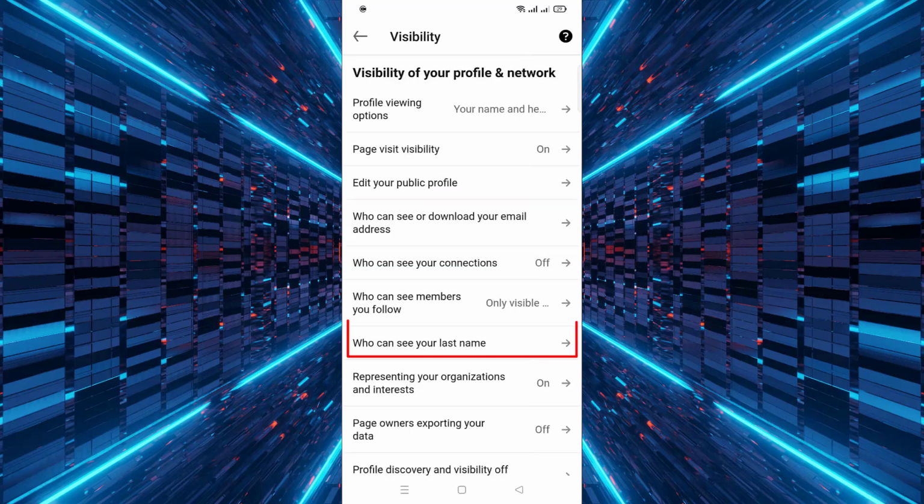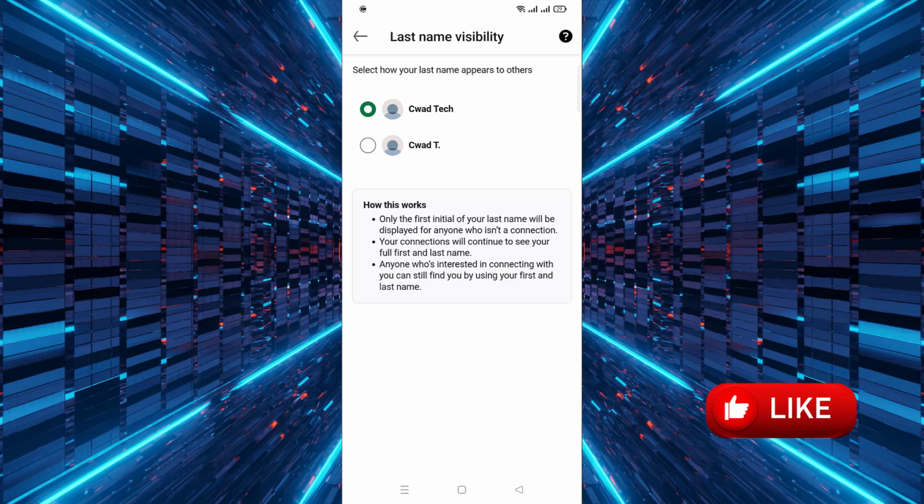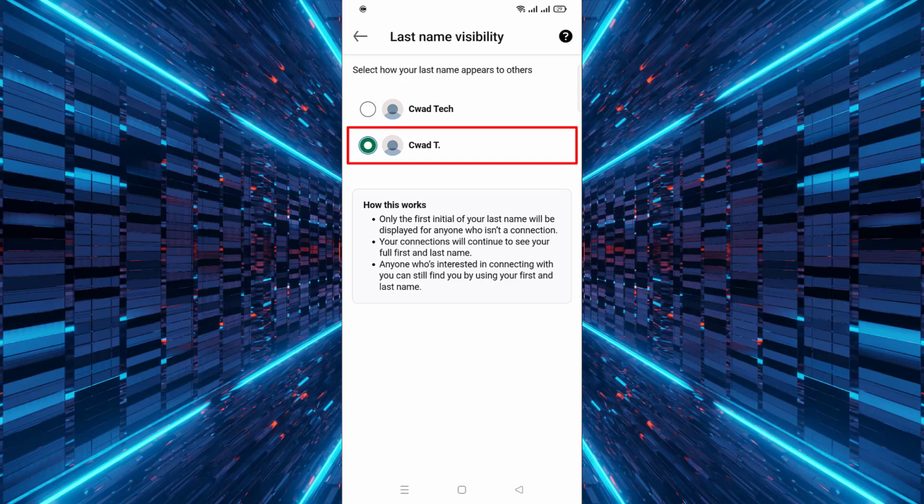After that, find the option that says who can see your last name. Tap on this option to see the available choices for displaying your last name. Finally, choose the option that shows only your first name. This will hide your last name from everyone on LinkedIn while keeping your profile recognizable. Now your LinkedIn profile will display only your first name, giving you more privacy and control over what others see.